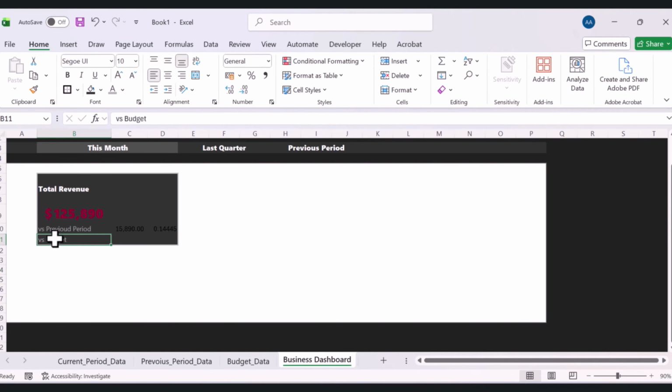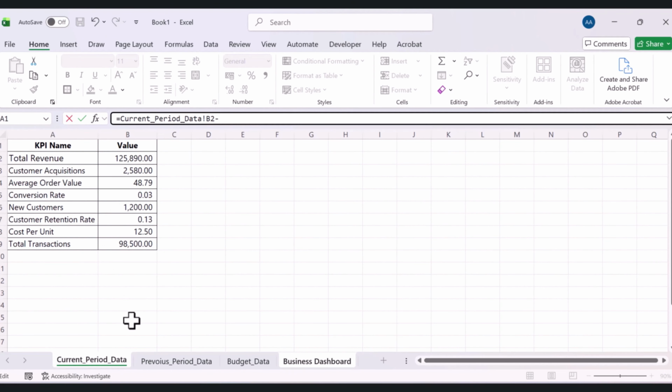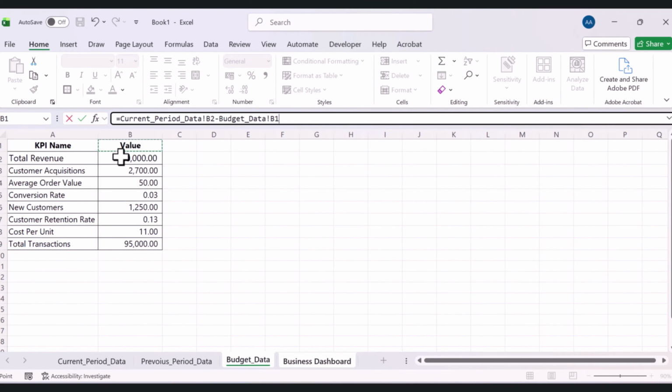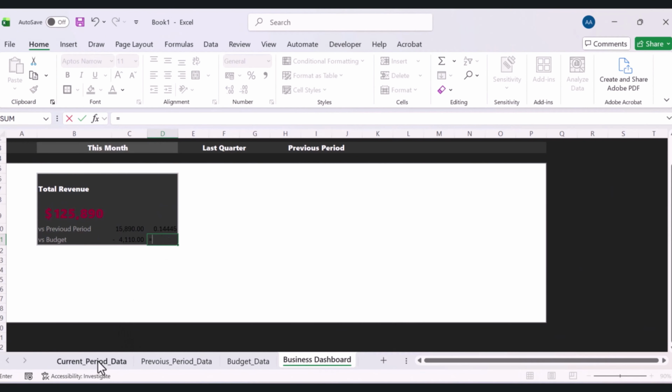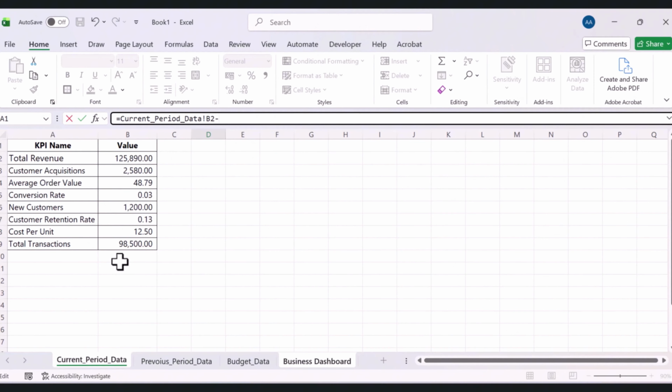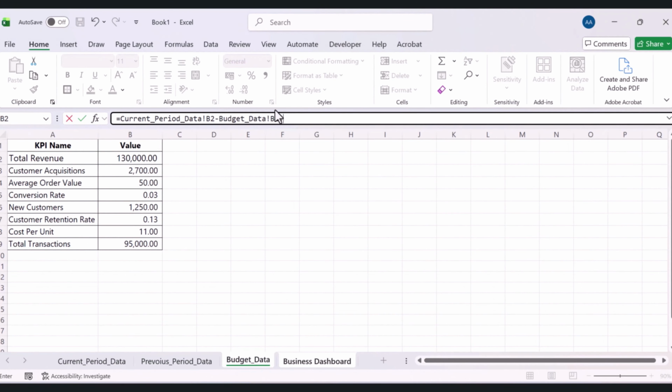Now for budget. In cell C11, for the absolute difference, type equals current period data B2 minus budget data B2. And for the percentage difference in cell D11, type equals current period data B2 minus budget data B2, add the opening and closing brackets, and have that divided by the budget data B2, which I think we're in already. Then press enter.